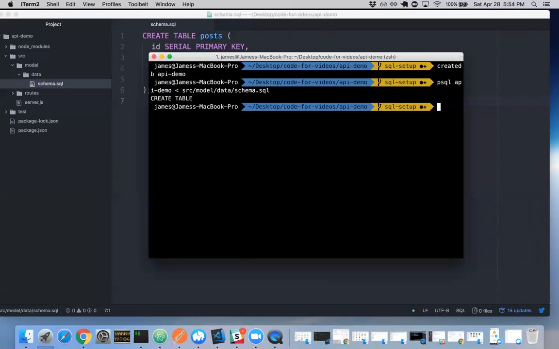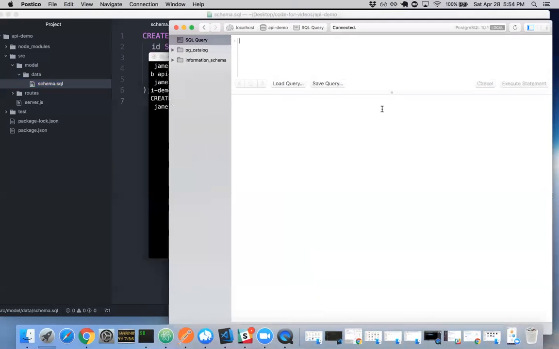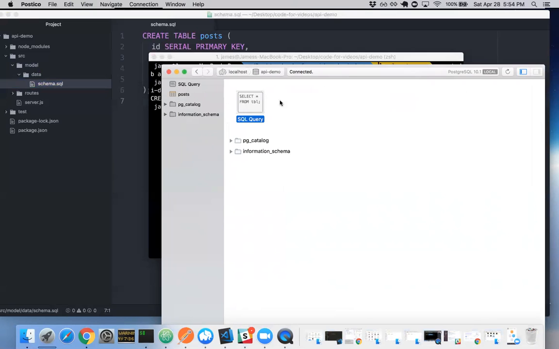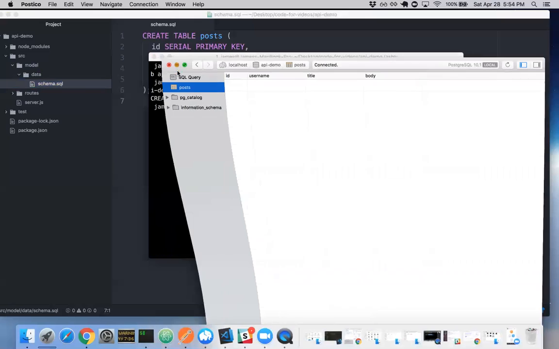And so now we've created a table, and if we go to Postico and we go back and look at the table itself, that is bizarre. Okay, there it is. There's post. Whew. Okay, so ID, username, title, and body. So we don't have any data in there yet, but our database is set up and it's ready to be used.